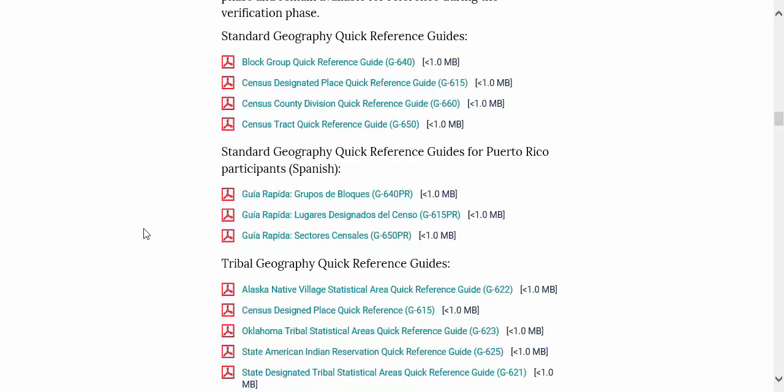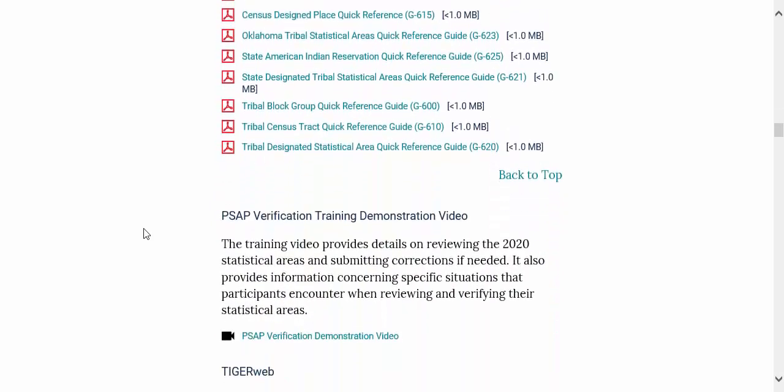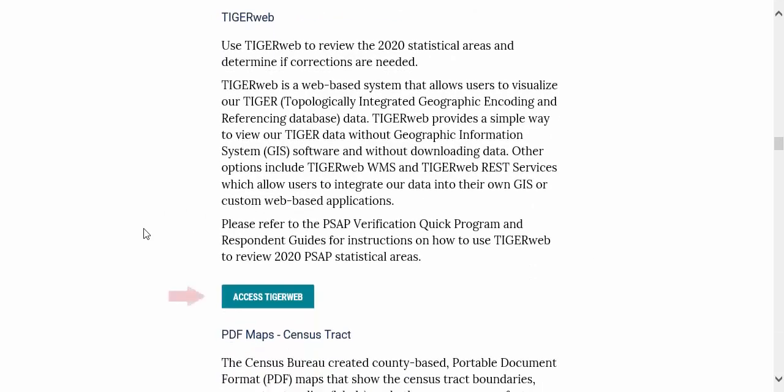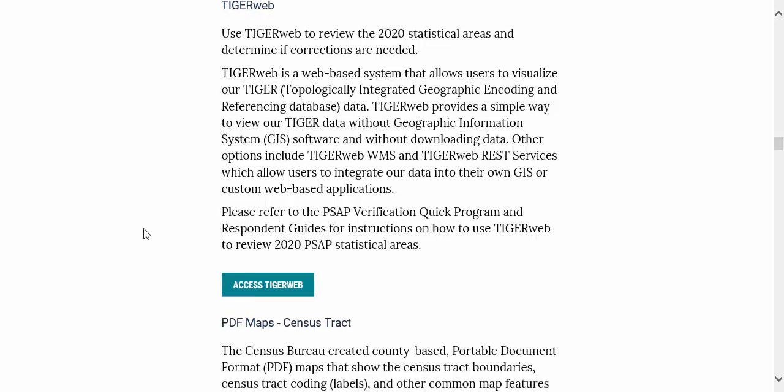Once you have reviewed all of the documentation, we have a link to this video, the PSAP Verification Training Demonstration video, followed by a direct link to TigerWeb. Participants use TigerWeb to review the 2020 statistical areas to determine whether corrections are needed.